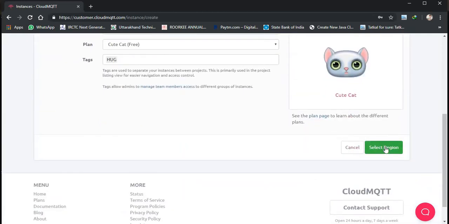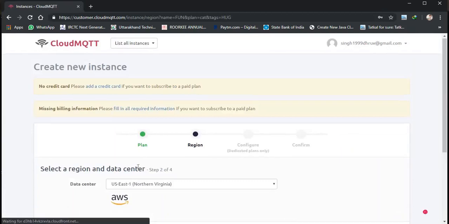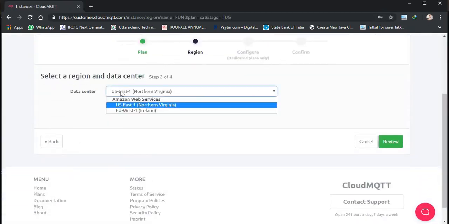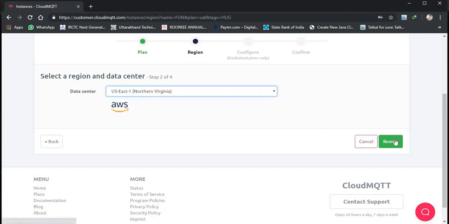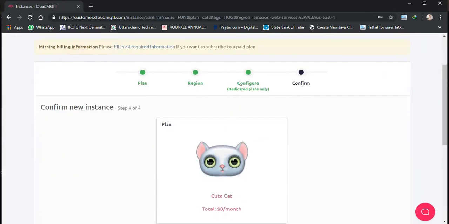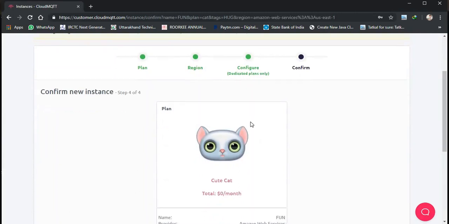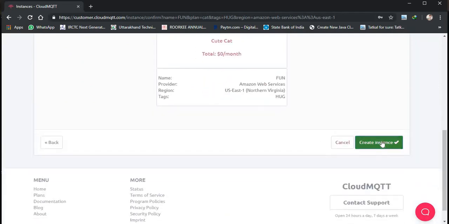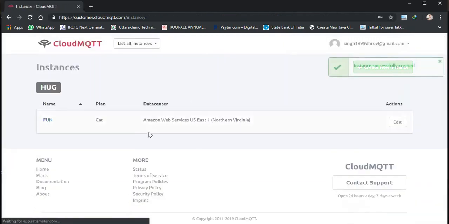Select region. I selected US East Coast. Review. Configure the plan, and create new instance. Here your instance is created.